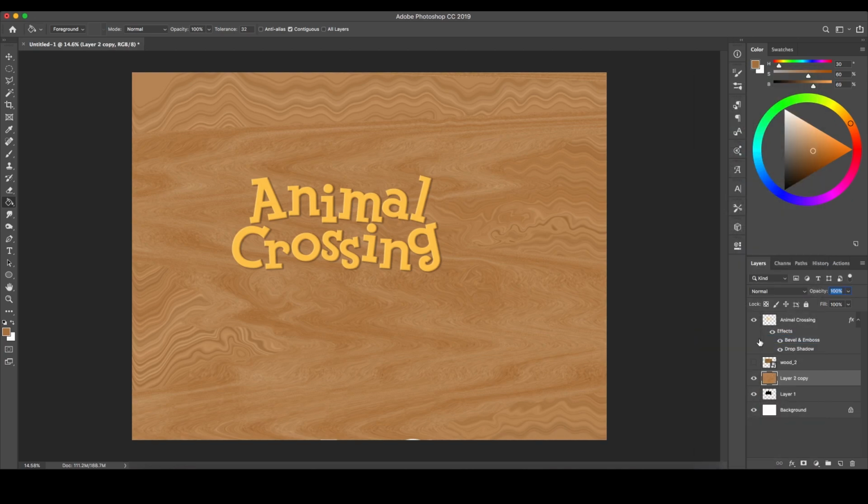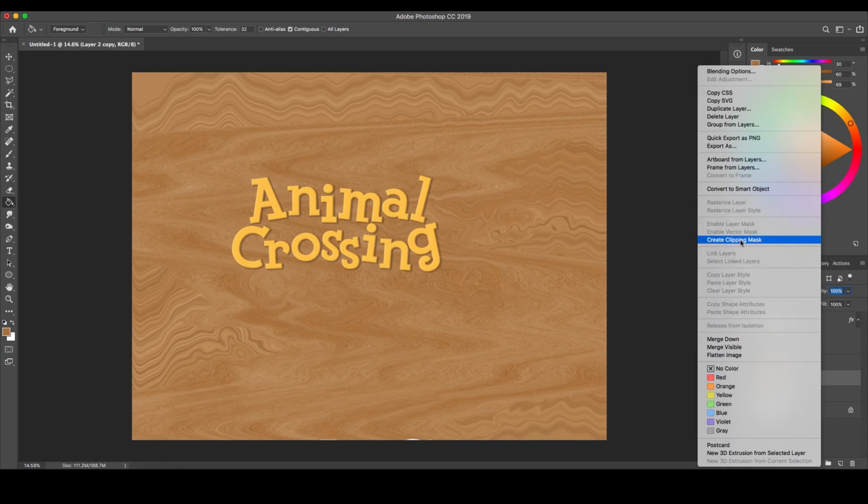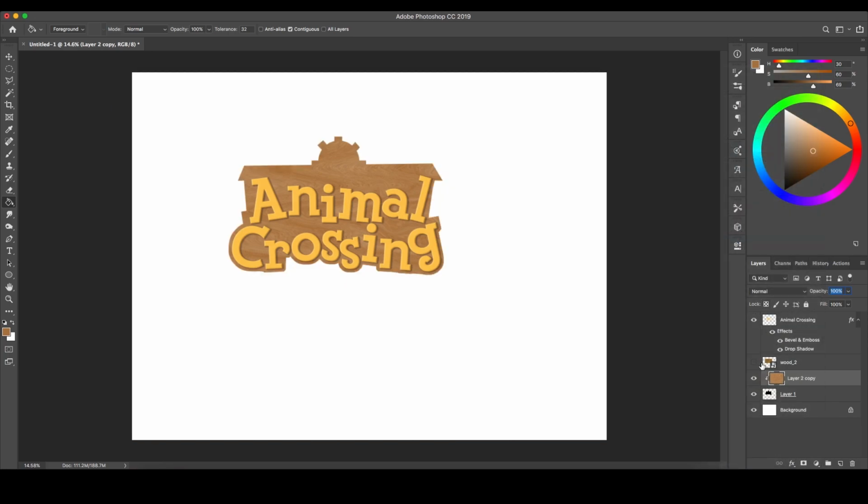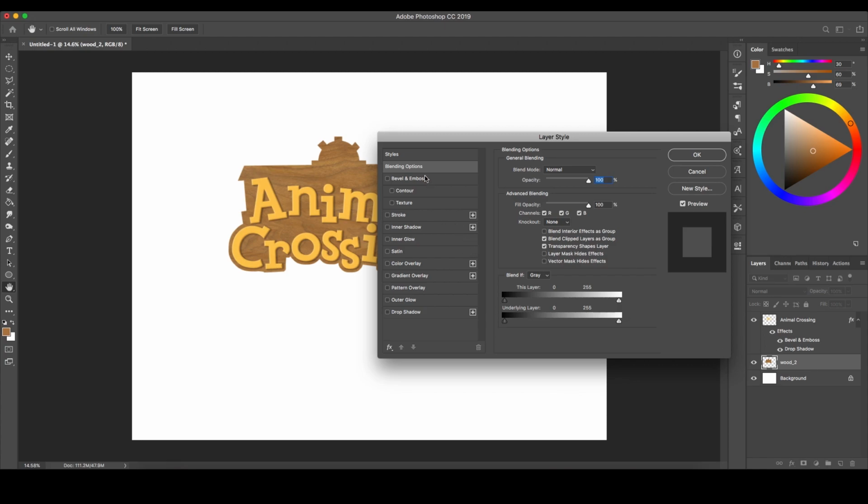With our wood layer now complete, right-click the layer and select Create Clipping Mask to make it so the wood is in the shape of the black layer we made earlier. Next, select both layers by holding down Shift and clicking them both, and then right-click to select Merge Layers. Then double-click your now merged layer to bring up the Layer Style tab and select Bevel and Emboss.